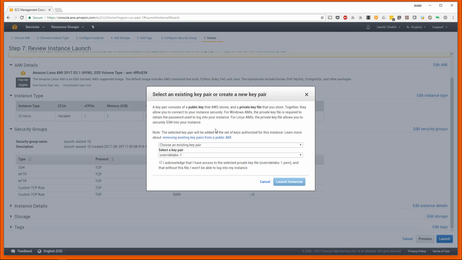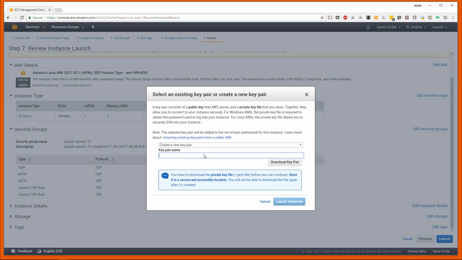I hit launch, and I'm going to say here that I'm going to create a new key pair, and this is what you want to do. So what you're going to say is, let's say, my EC2 key pair, and download the key pair.